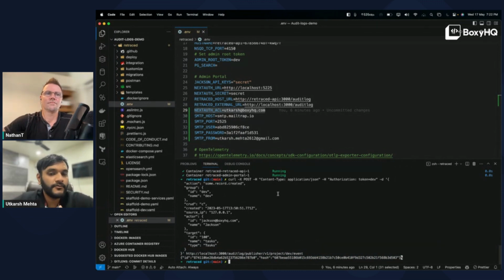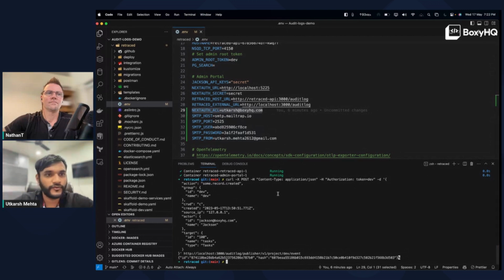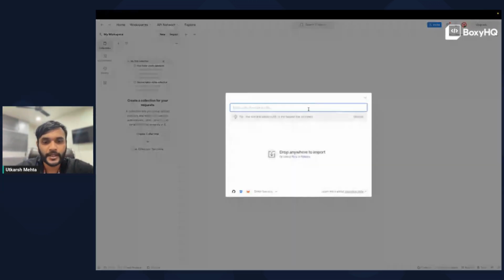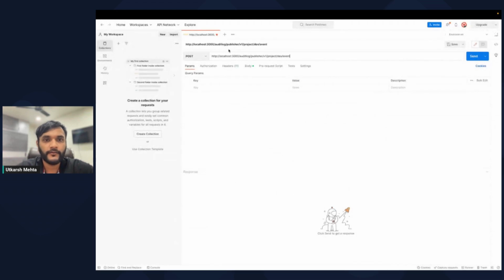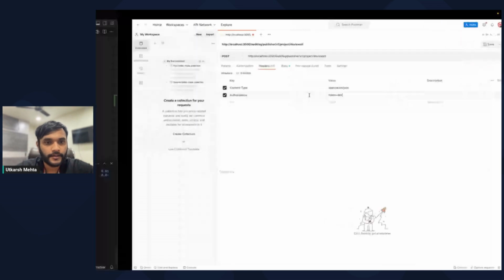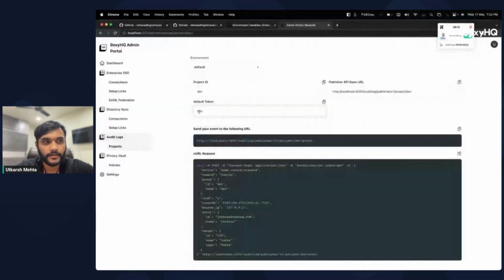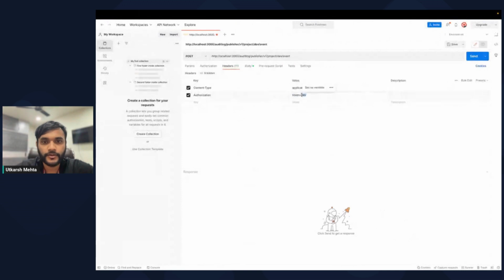So if curl doesn't work for you, you like something with the UI, some good client like Postman, you can use them as well. As we already have copied the curl request, I'll move to Postman. I'll click on import. I'll paste the curl request here, and I'll have the request imported in the Postman. And we can see that the token, the dev token, which we saw here, the default token that is configured in the authorization header. So token equal to dev. So that is how the authentication happens.